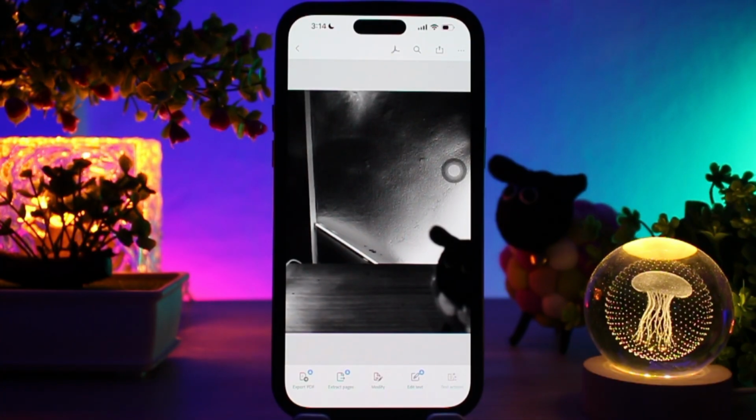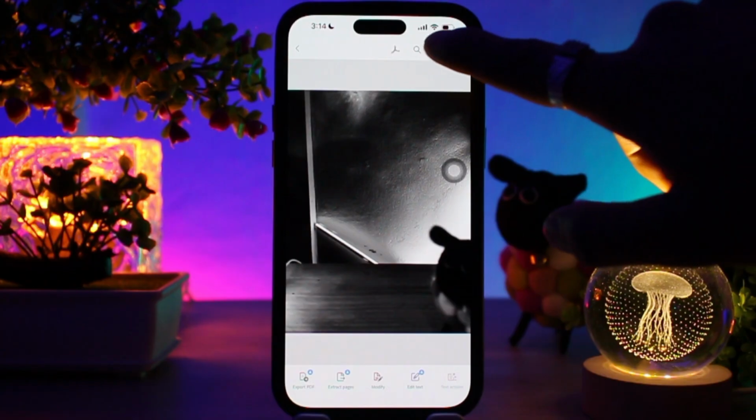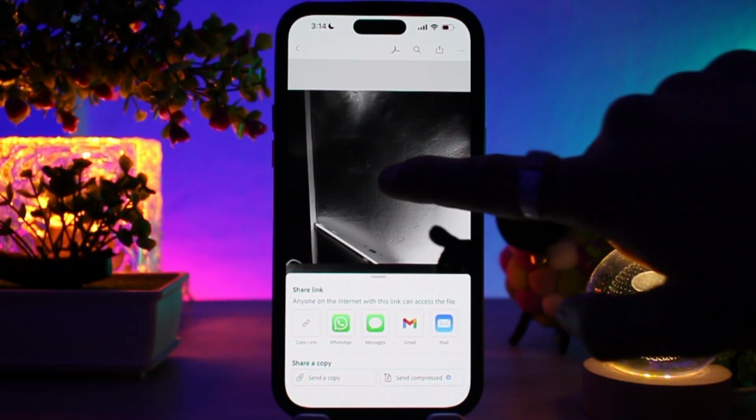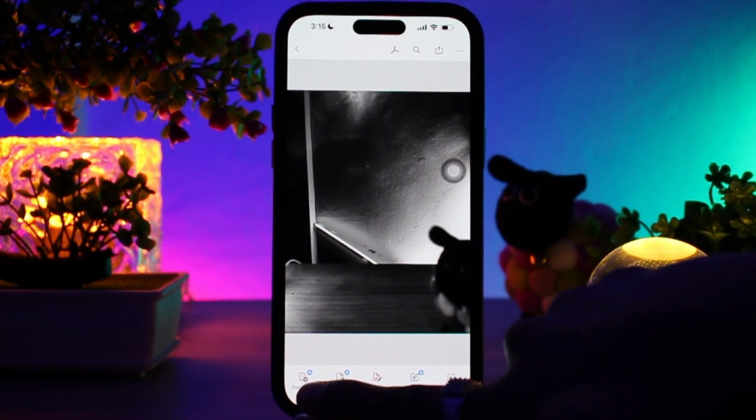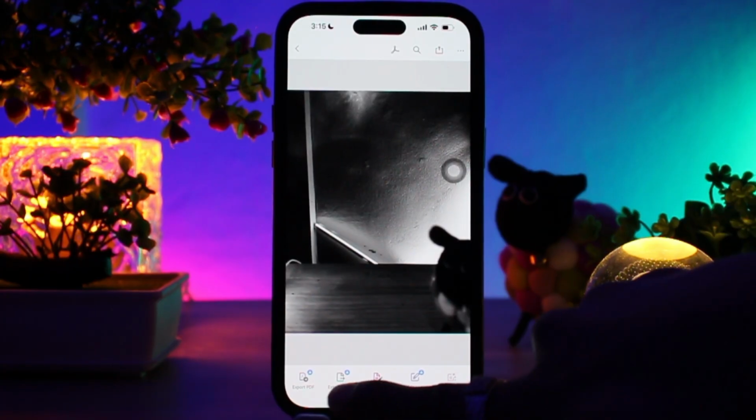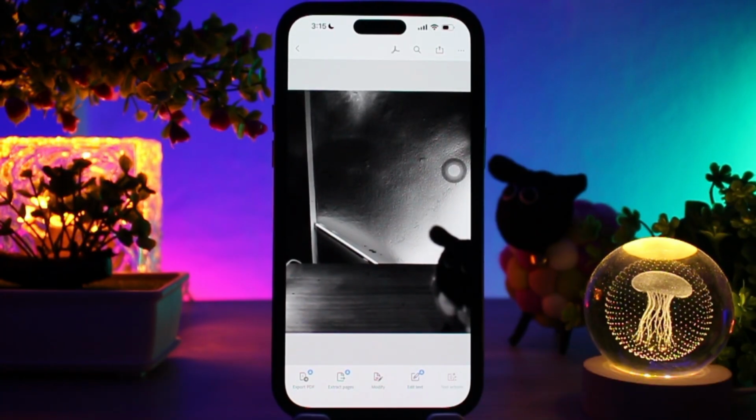Then simply tap on Save or Export in the app by tapping on this button right here, or tapping on the option that says Export PDF right here, extract pages or simply edit text, and open the PDF in Adobe Acrobat Reader or similar apps, and you can now select, copy and edit the text from the scanned image.